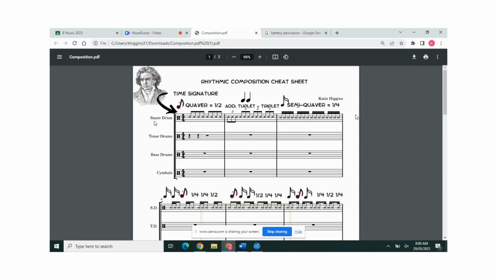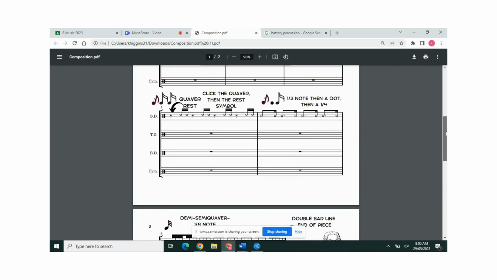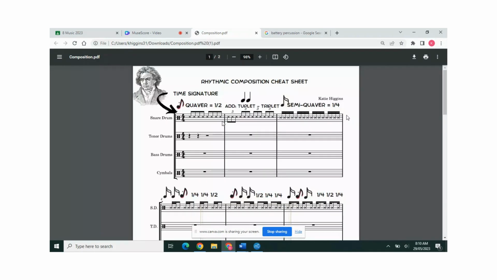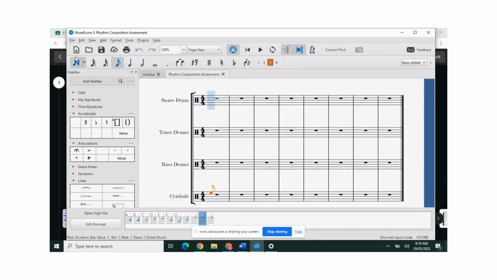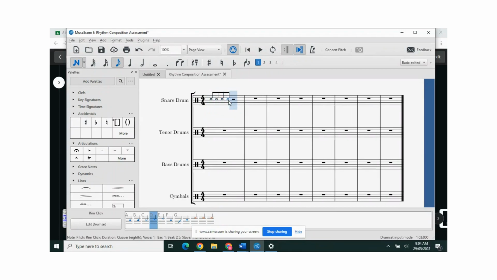Next we open up our cheat sheet, and we've been given all these different rhythms that make our compositions more interesting. The first one we're going to look at has 8 quavers, so 8 half beats. T, T, T, T, T, T, T, T. So we're going to make sure our N is selected, and we're going to pick our half note, or quaver, and we're going to input 8 of them.